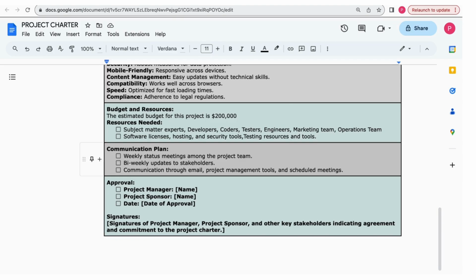And then you have the communication plan. I have drawn up a communication plan for my team. Weekly status meetings among the project team, bi-weekly updates to the stakeholders, and communication through emails. My team can communicate through emails or project management tools, or they can schedule meetings. If it is a virtual team, you can connect on virtual platforms like Hangouts or Zoom calls.